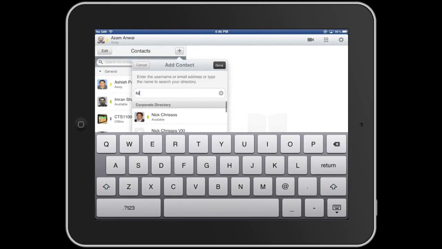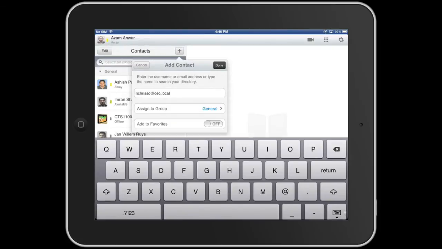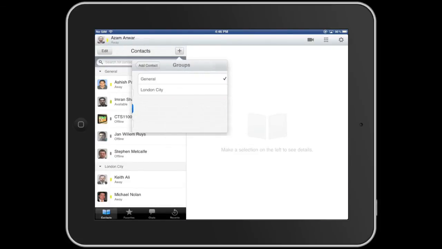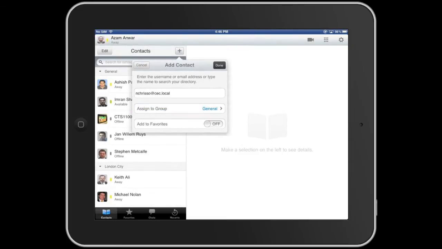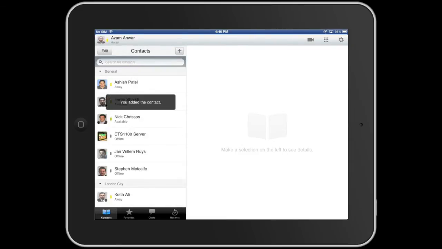Now let's go ahead and actually add a contact. Now I'm going to put in the name of somebody I want to add, and here you can see Nick. You can choose what group to assign them to. I have two groups here. I'm going to put them in the general group, and then I click done and they've appeared. You can see on the left hand side.